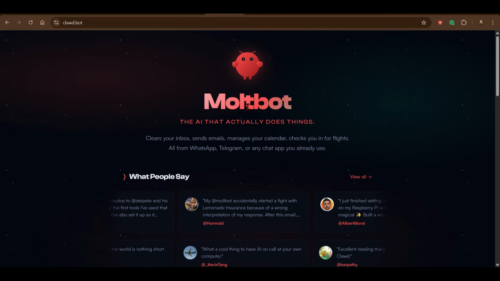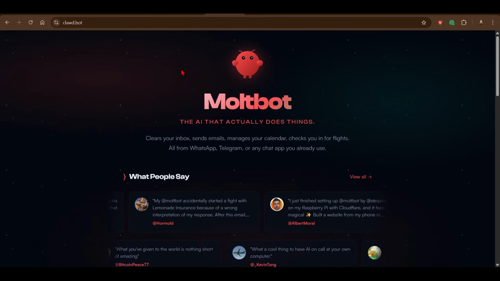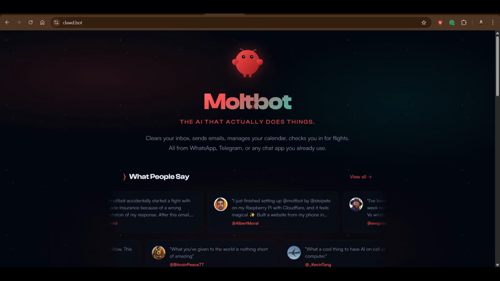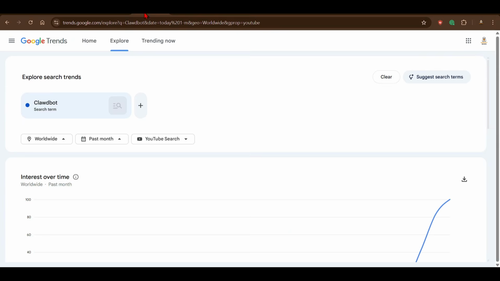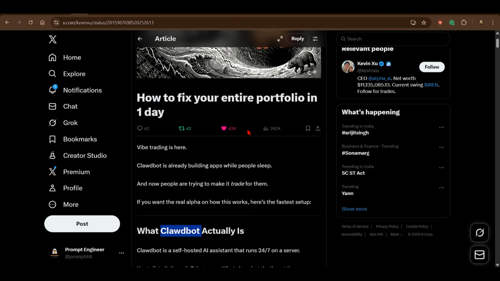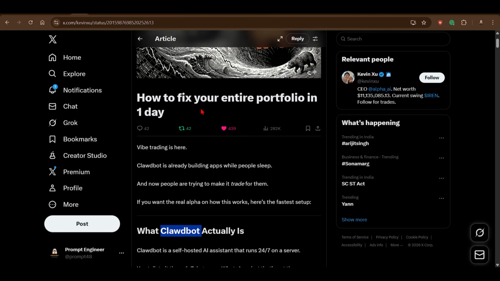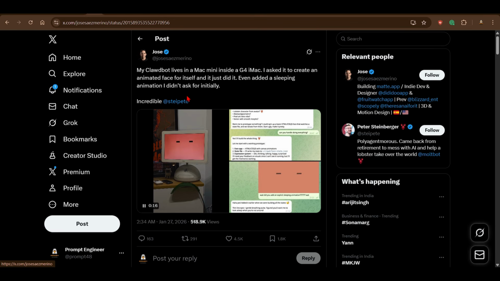Okay, we have something known as Clawdbot, but now that has been changed to Moltbot because of the confusion with Claude Code or Claude Anthropic Claude. You can see the trends. People are going crazy using this Clawdbot. You can see this fix your entire portfolio in a day. You can see the Clawdbot lives in a Mac Mini inside a G4i Mac. You don't need these high-end devices to run Clawdbot.